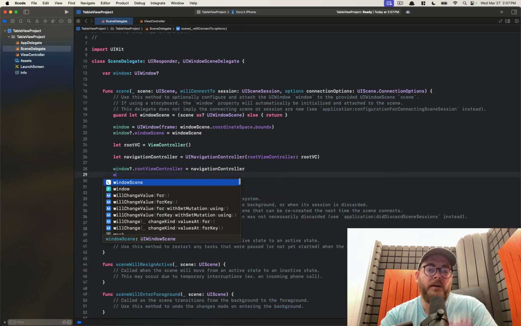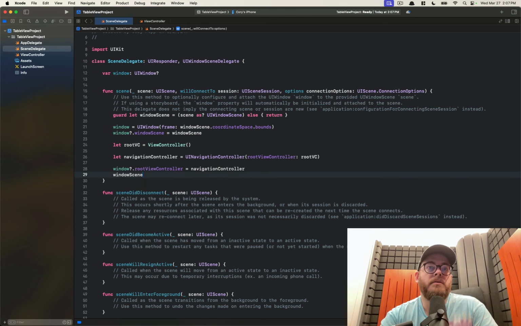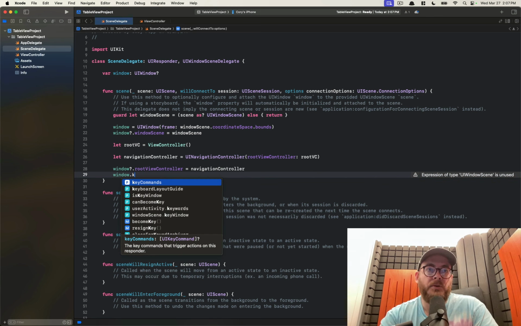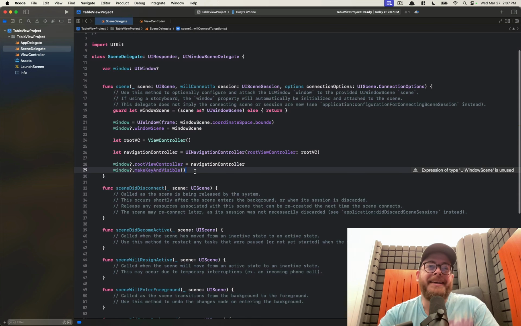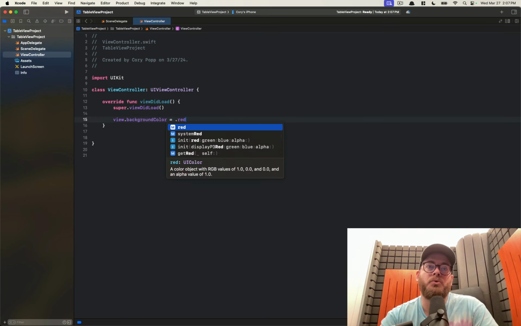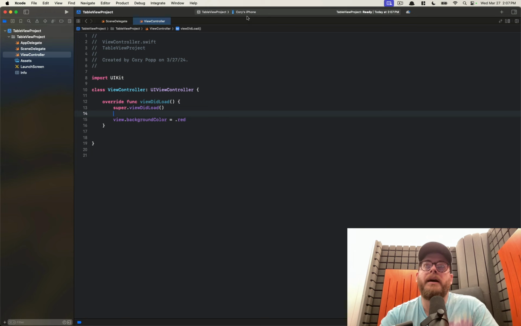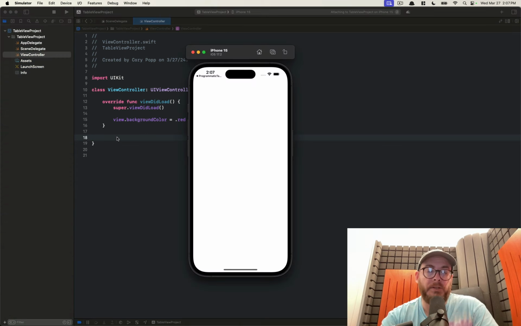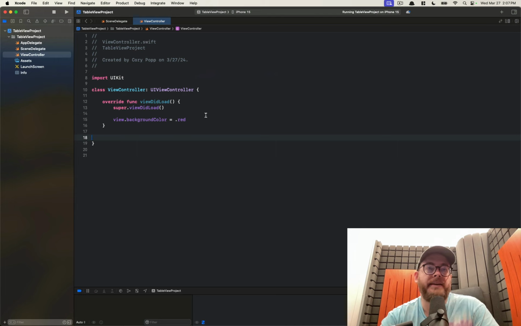window is key and present. It's difficult to talk and type at the same time, so keep that in mind. Make key and visible. So now if we did this right, in our view controller what we can say is view.backgroundColor is red. Now if we build it in our simulator, hopefully what we should see is our screen is fully red. All right, so we're all set there.